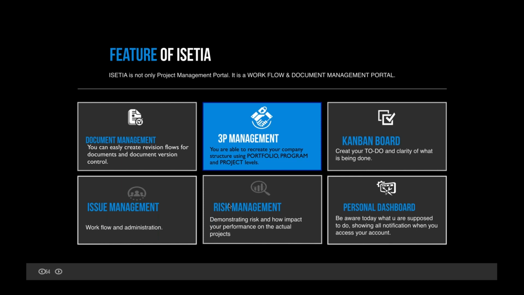We have issue management, of course, and risk management, which will demonstrate the issues, the risks, and how they will impact your performance on the projects. And there is the personal dashboard, which is the first thing you see when you enter ISETIA. You have all the notifications, all of the things that you're supposed to do, and they are just in front of your eyes when you enter ISETIA and log in.